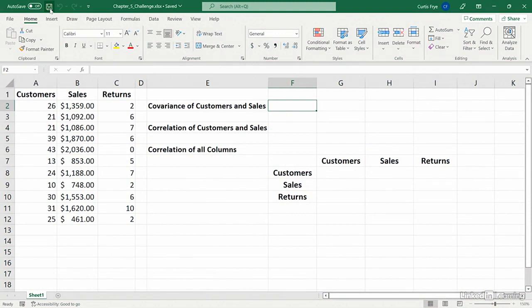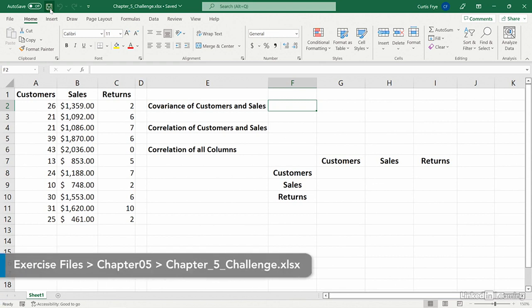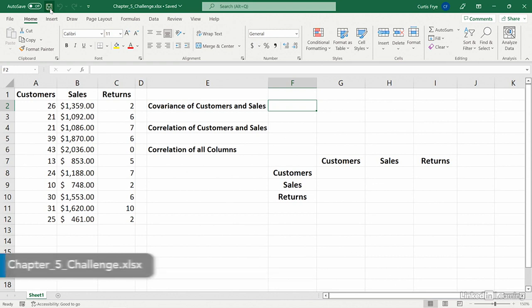I hope you've had a chance to work with the problem presented in this workbook. I'd like to now show you how I would solve it. And again, my sample file is Chapter 5 Challenge, and you can find it in the Chapter 5 folder of the exercise files collection.